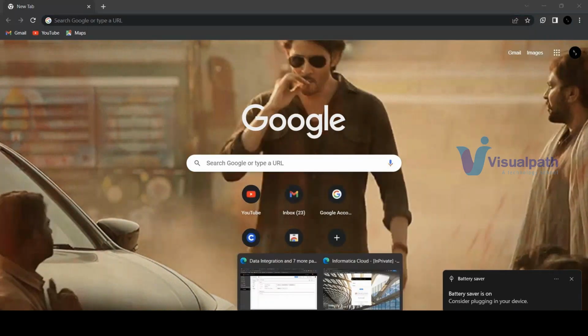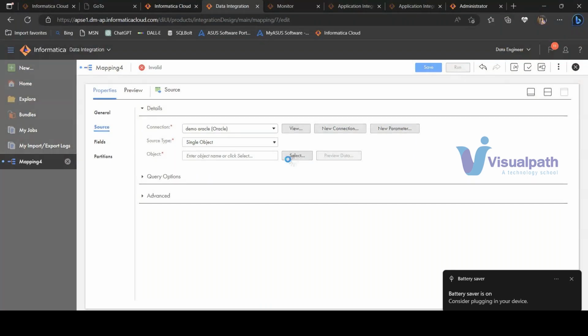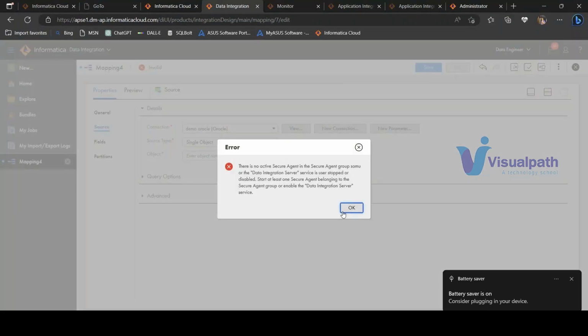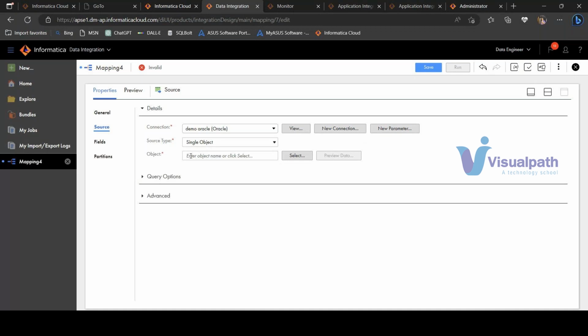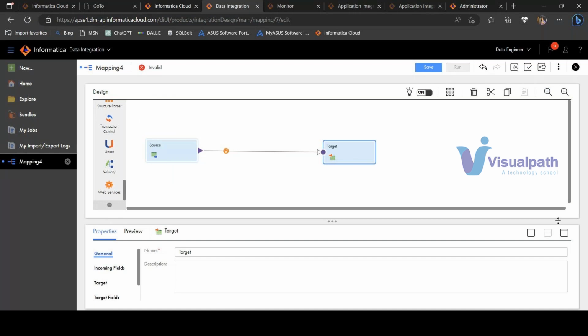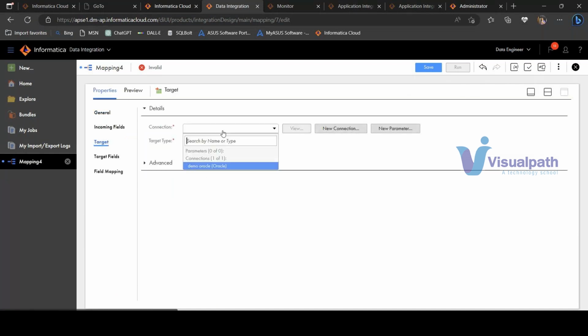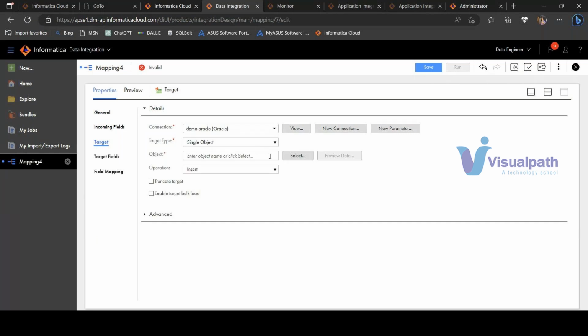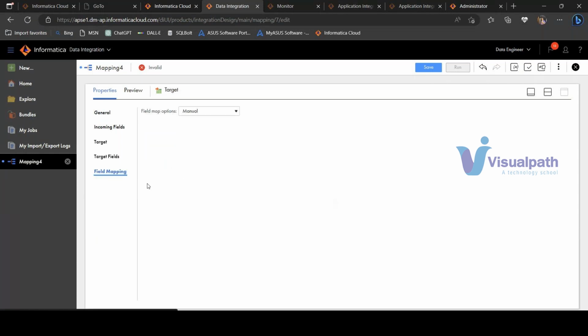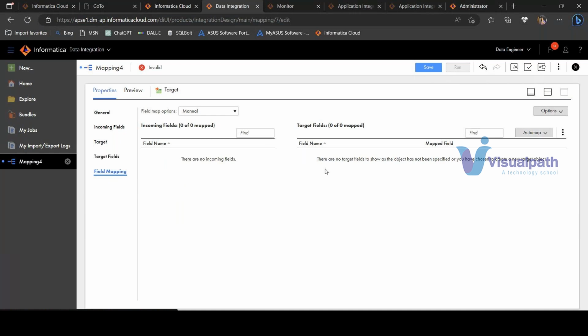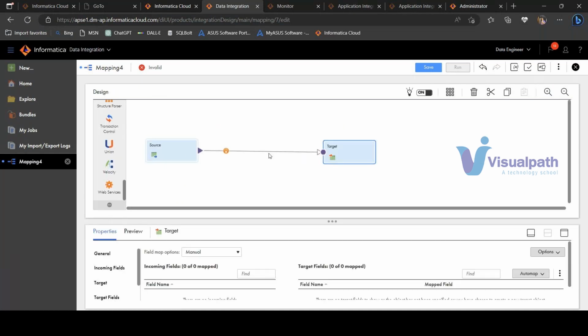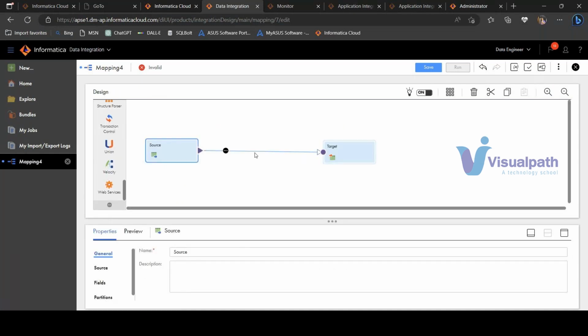Under this connection, what are all the tables you have? You can select the object here. After that, go to the target, which is a similar level of setup. Select the connection to which table you want to load, select the object here and do the field mapping. Just extract from the source, do the transformation logic, and load it to the target.